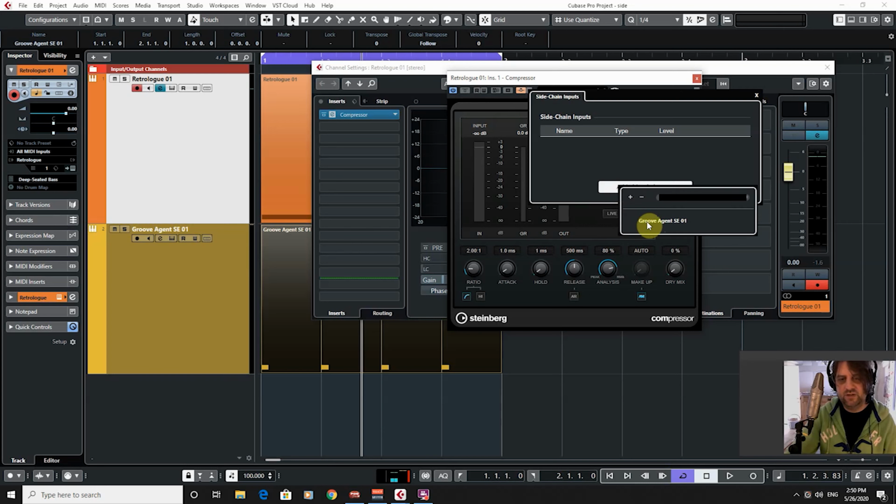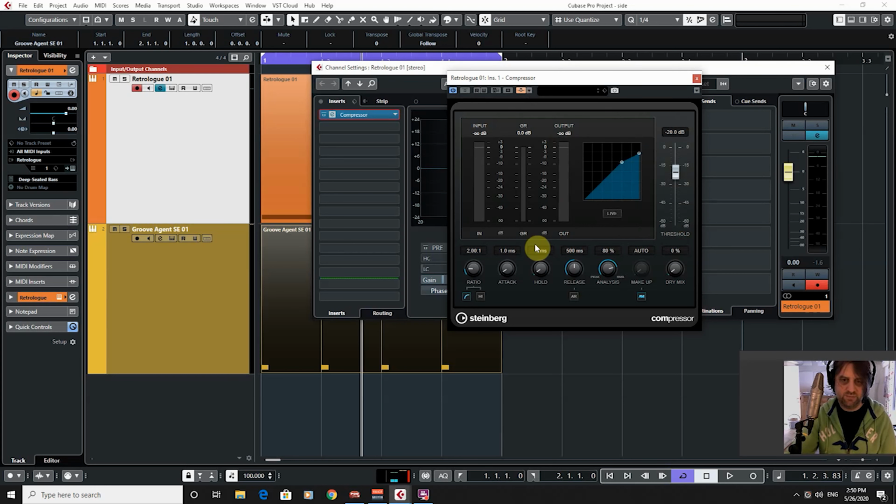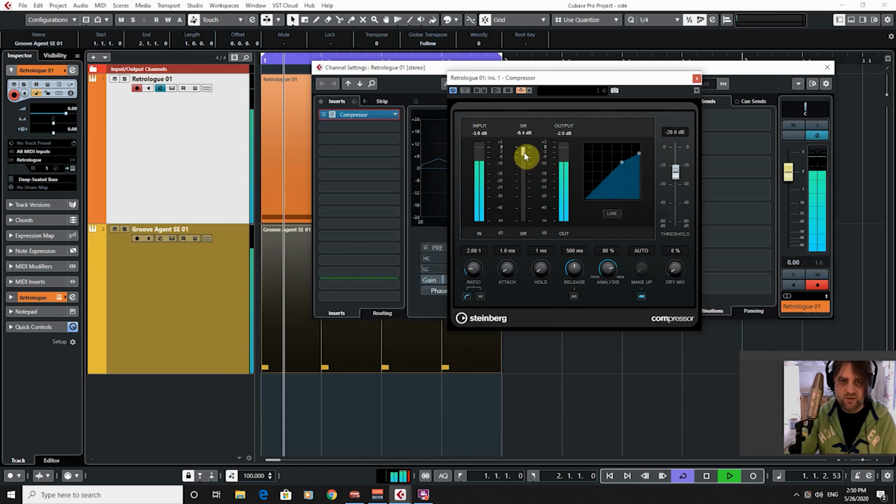And you see here, it's only given me an option of one because I've only got one other instrument set up, which is Groove Agent. If you had quite an extensive mix, say with 20 instruments, all of them would list here. But I've only got one, so Groove Agent's going to be my sidechain. So now when I press spacebar, every time the kick hits, it's reducing the gain slightly on my bass guitar.